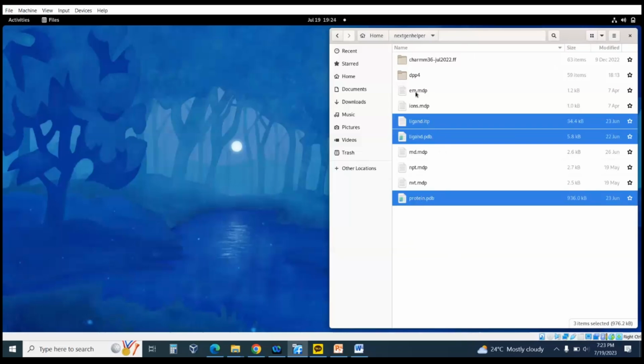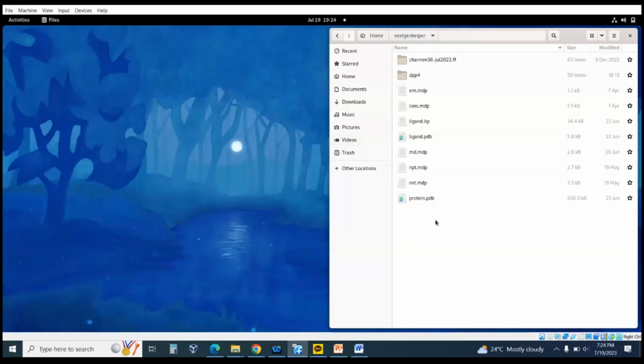And apart from that, you have the energy minimization parameter file. For ions, we need this file, that is ions.mdp. This is for running the production run. And these two files are the parameter files for NVT and NPT ensembles. We'll try to learn them when the step comes, one by one. So these are all files required in the present working directory, right?